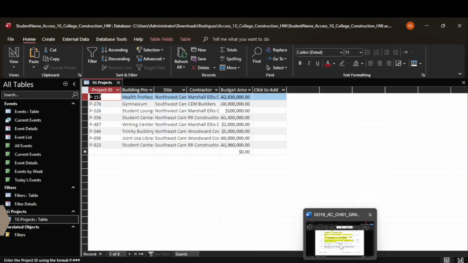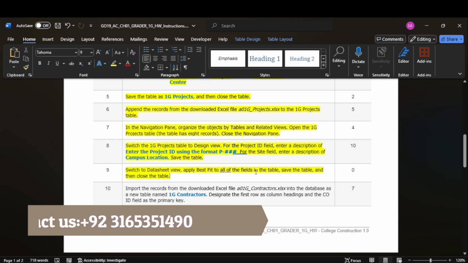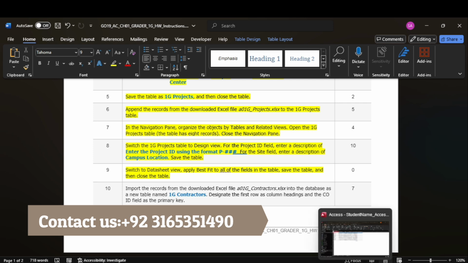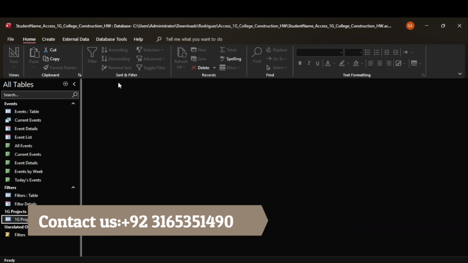Then in the next step it says switch to datasheet view. Apply best fit to all fields in the table. Save the table and then close the table. So best fit, save, close the table.